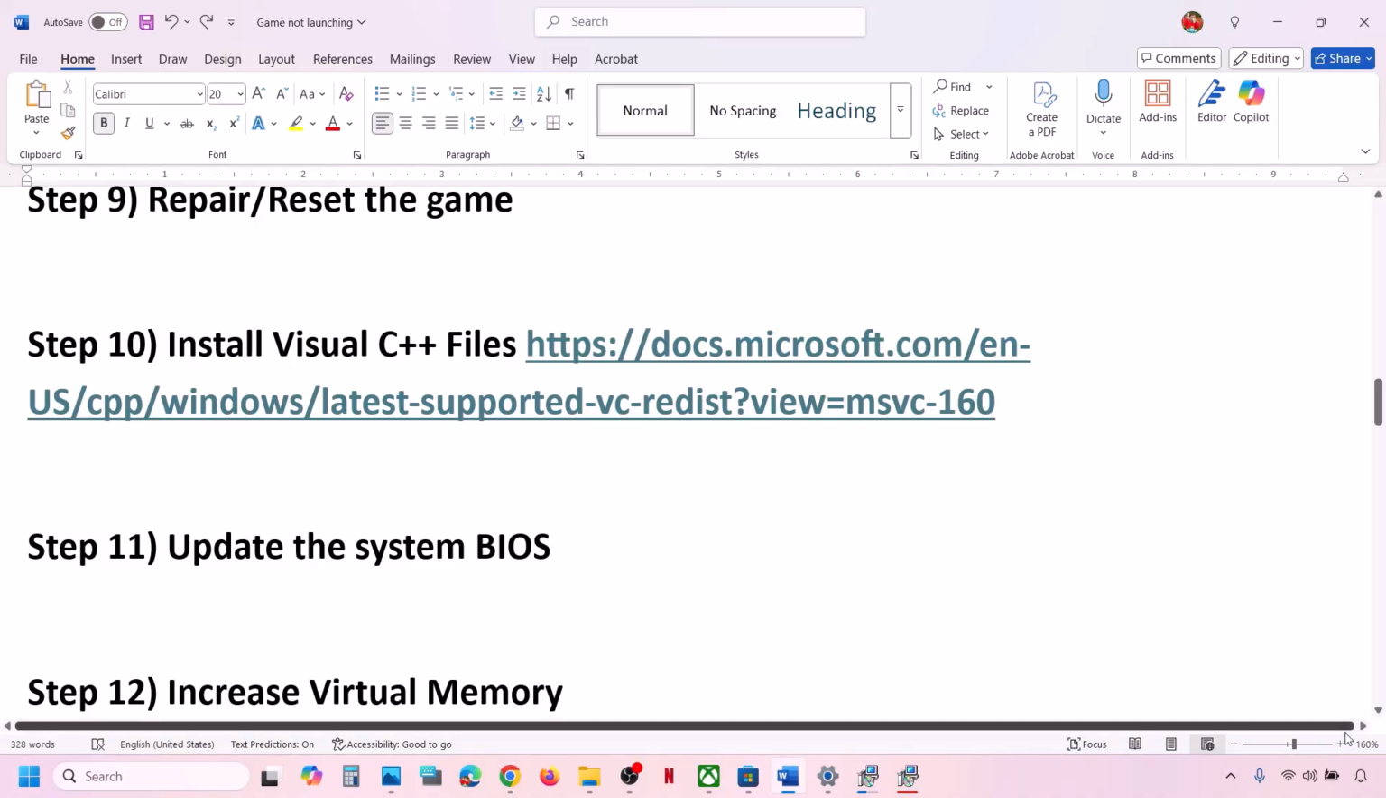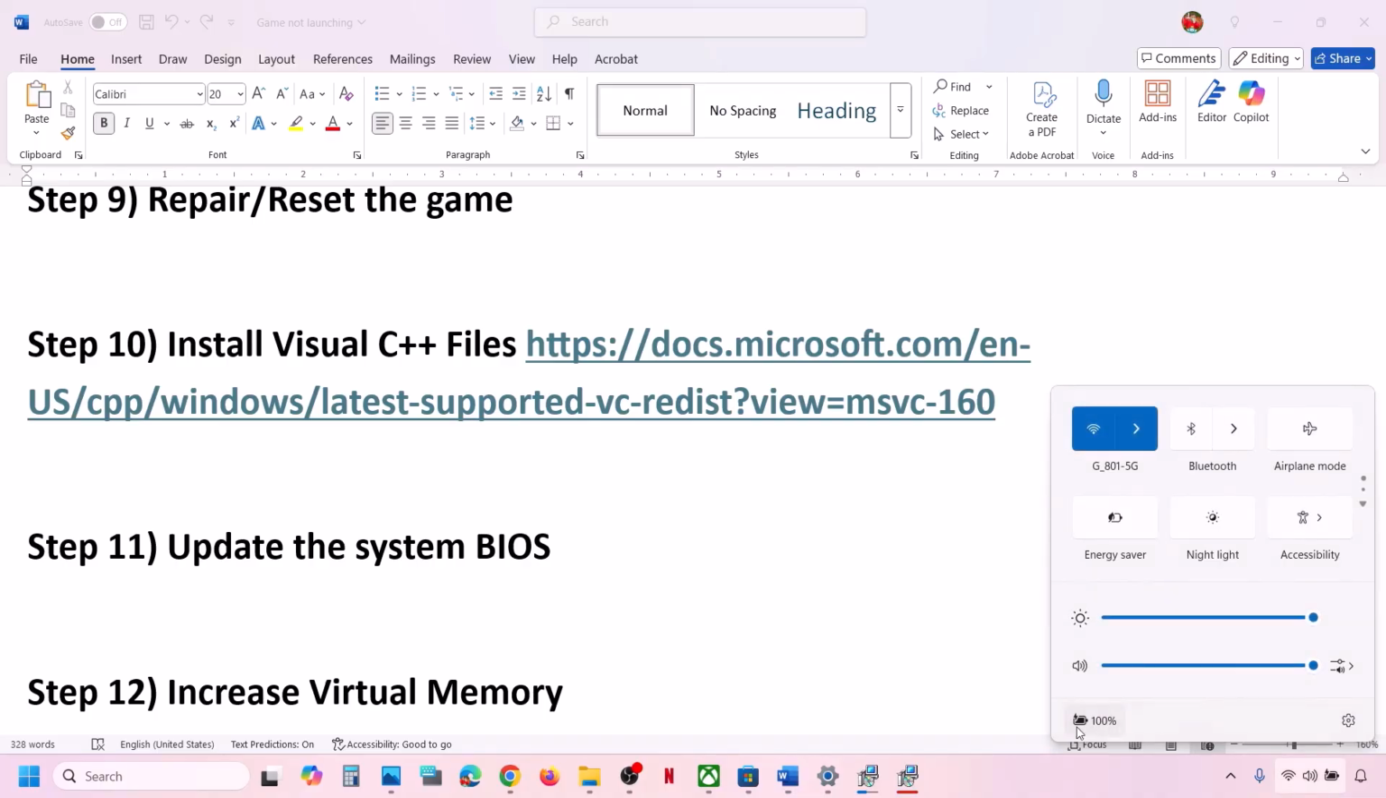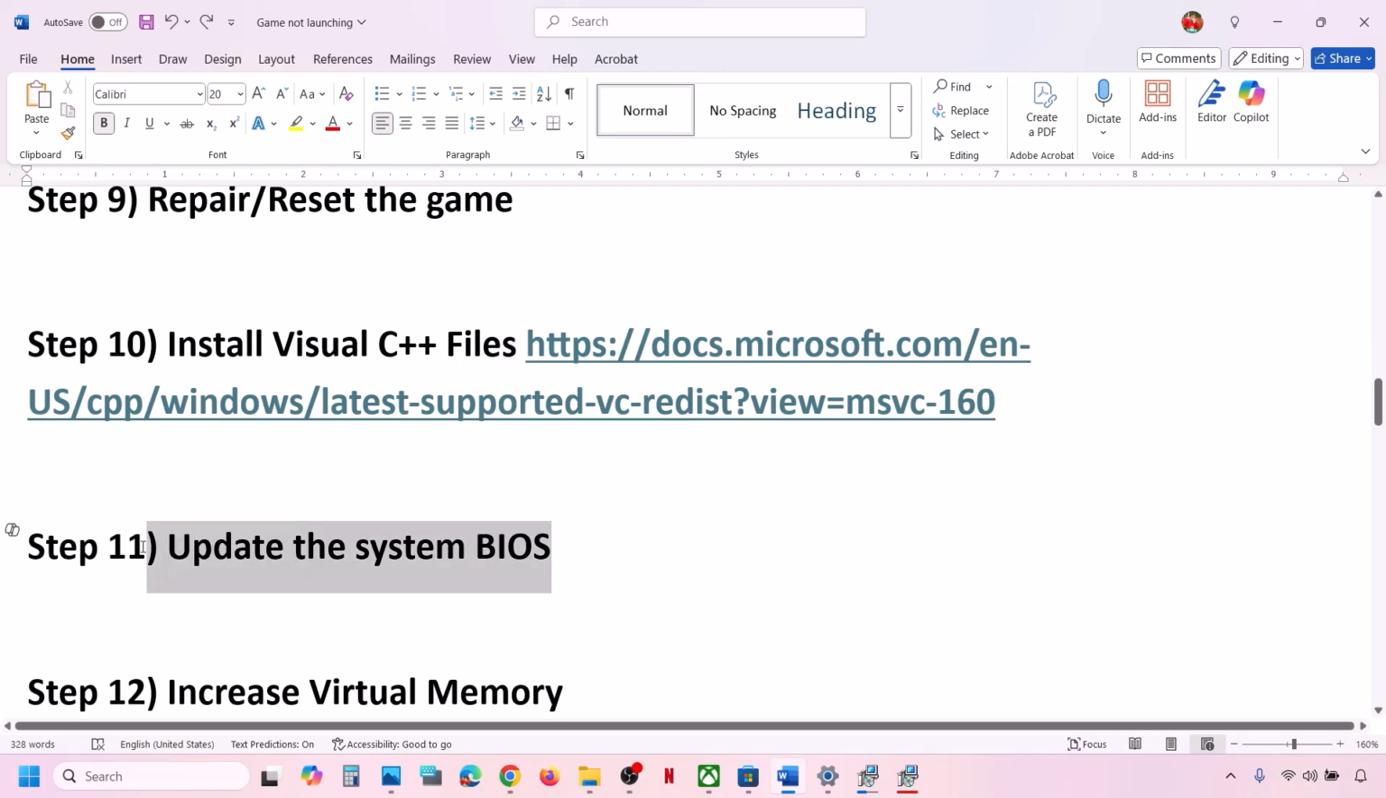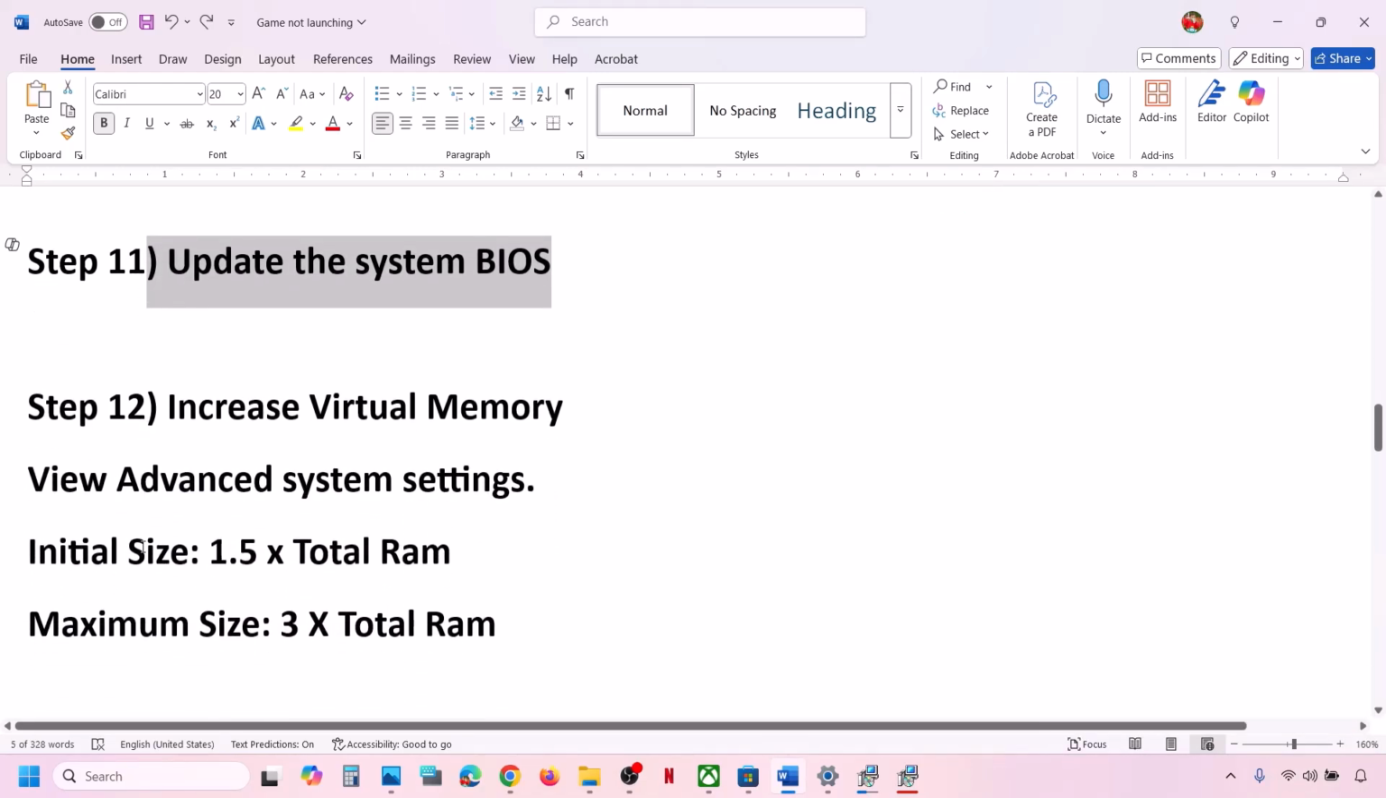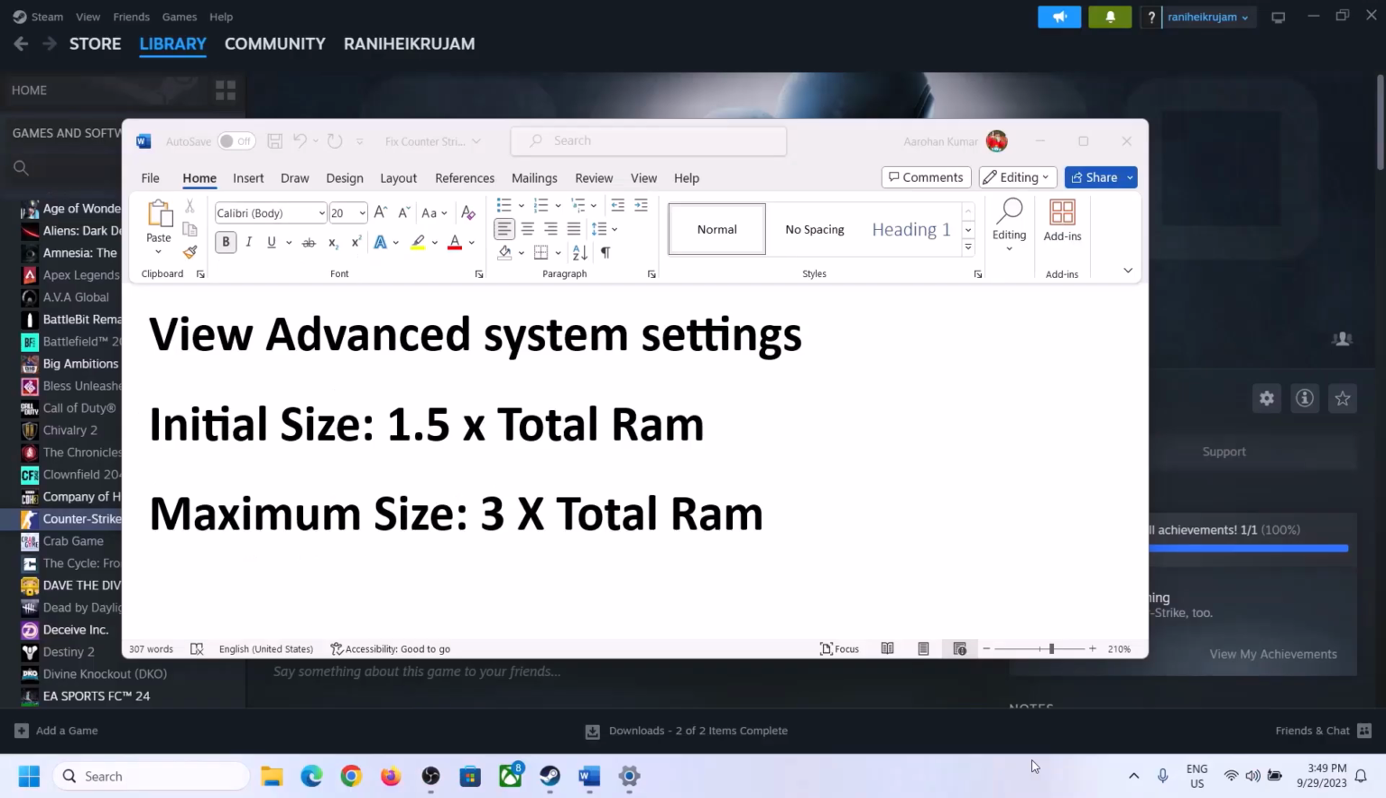In case of a laptop, make sure the battery on your computer is more than 10% and the AC adapter is connected to the computer. During the BIOS update, your system will restart. Do not unplug the power cable when it's updating the system BIOS. After the BIOS update, log into the computer and then launch the game. Next step is to increase the virtual memory.